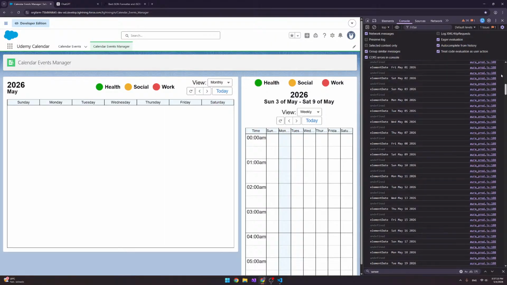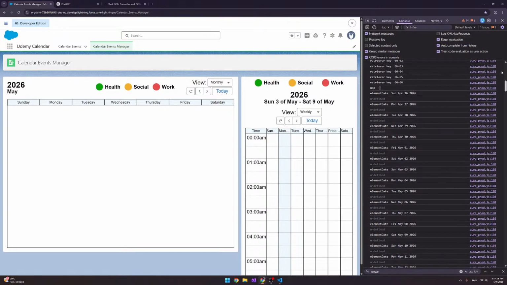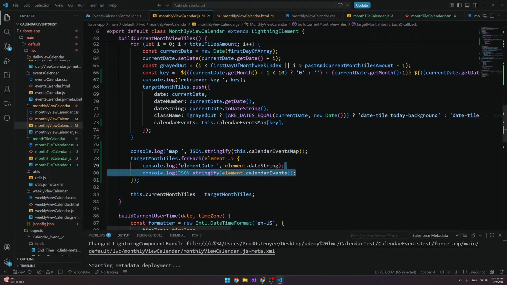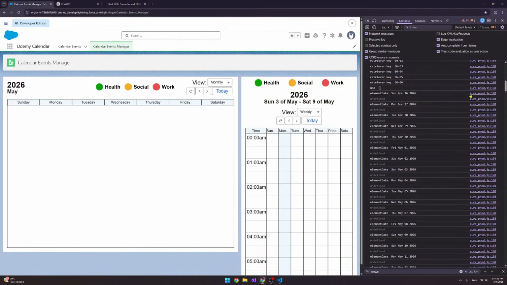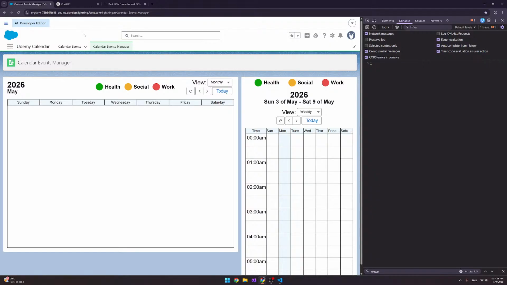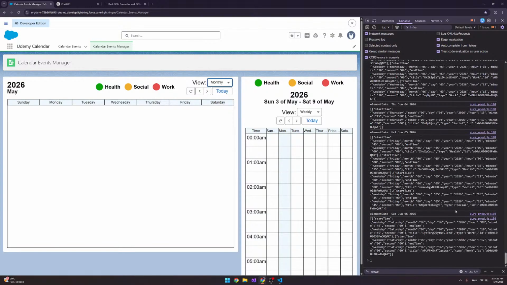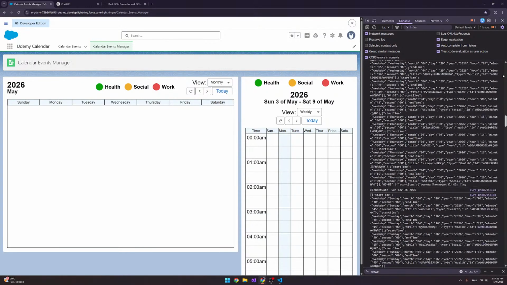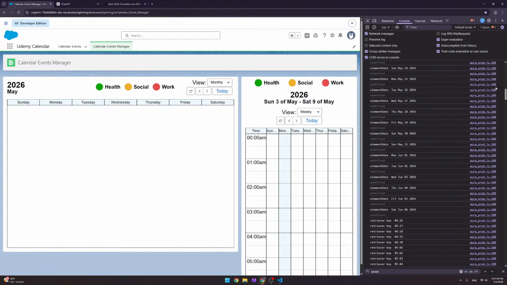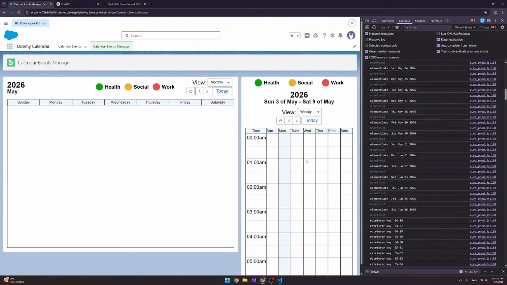No, you didn't. But there's a problem here. Element date. Which one is element date? And we element date calendar events. We are preserving logs? No. So let me just go to daily and let me just go back to monthly. Why are we getting undefined at some point? What is that?